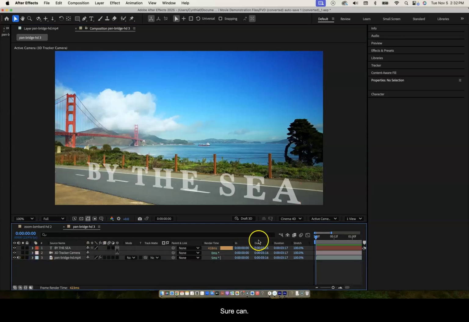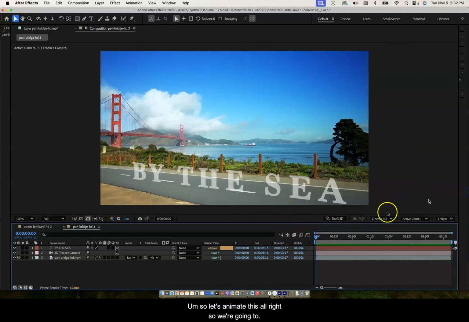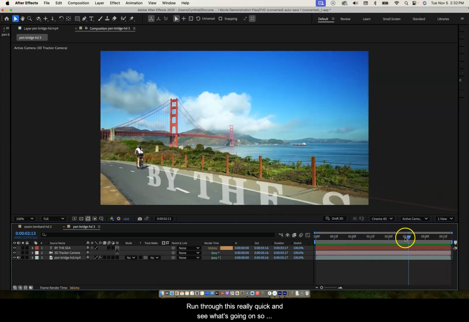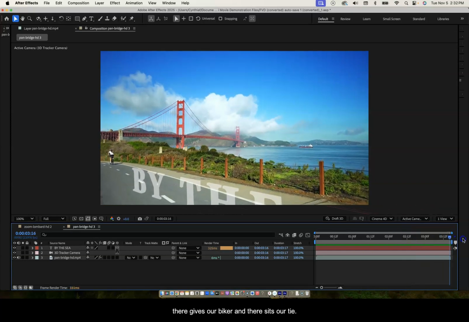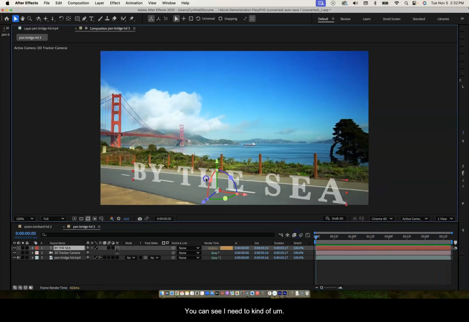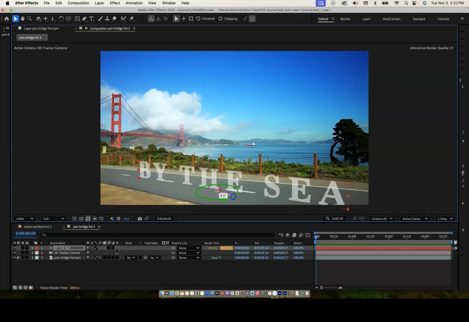So let's animate this. All right. So we're going to run through this really quick and see what's going on. So there goes our biker, and there sits our type as we just roll right over it. You can see I need to kind of rotate this a little bit, get a little bit straighter with the road.